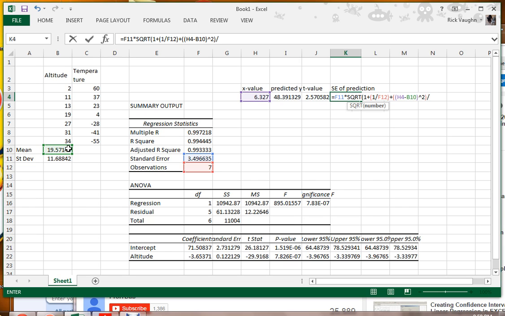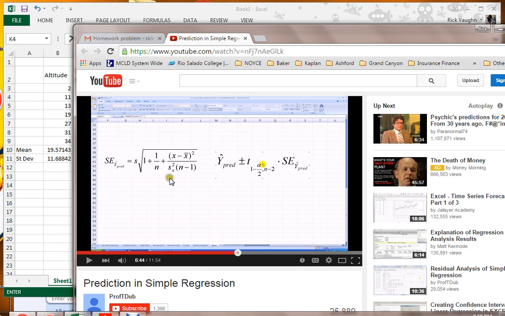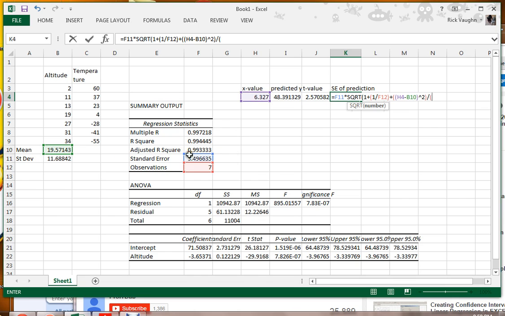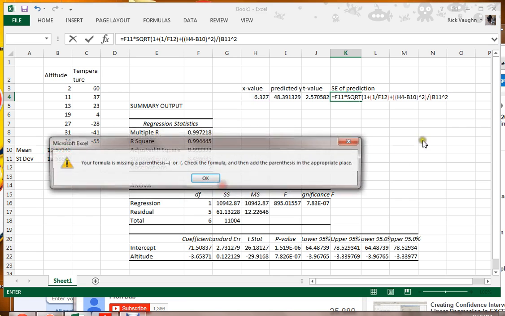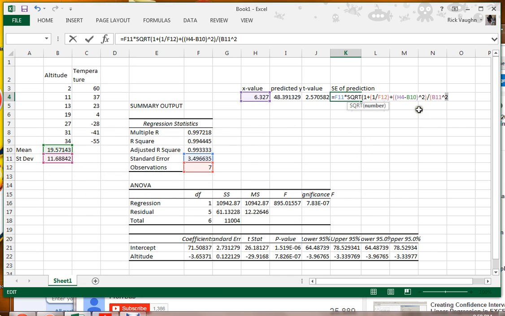Now for the denominator function, I'm going to put another parenthesis. First thing we need to do is the standard deviation squared, which I'll grab from over here, the standard deviation raised to the second power. Close parentheses. Not yet. So I'm going to put an extra parenthesis in for the square. And then times, I need n minus 1, so n is 7, n minus 1 is 6, which I can actually grab from just right here.